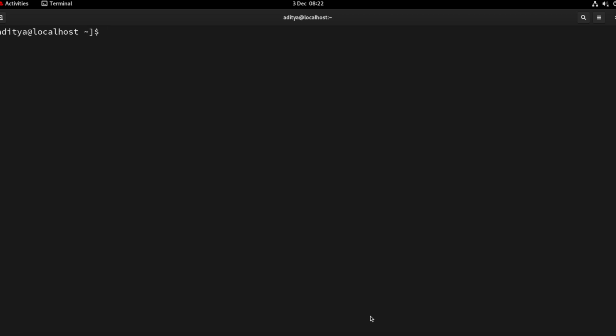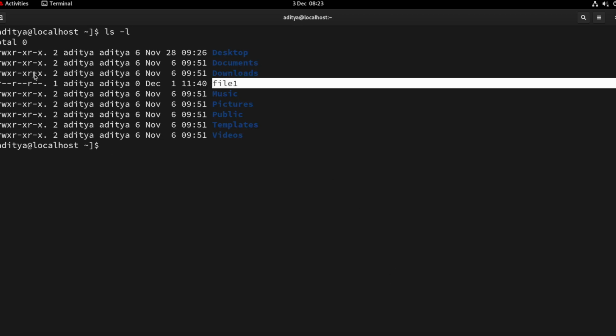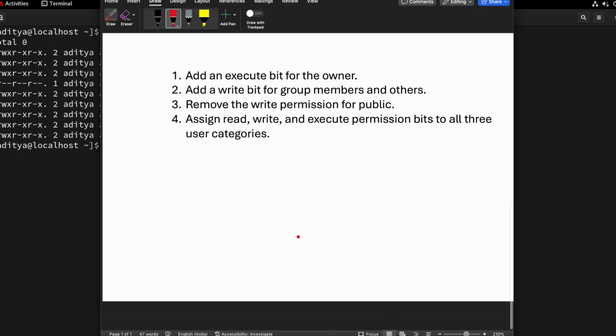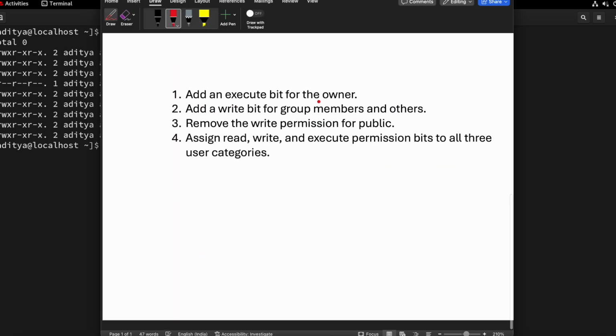So the syntax of the permission is chmod. This is the main command, then your permissions and the file name. This is the syntax. For ease, I have already created one file, file1, and see the permissions right now. The permissions of this file are read for user, read for group, and read for other. So basically it has only read. I have a few scenarios. Let's do these scenarios in this lab.